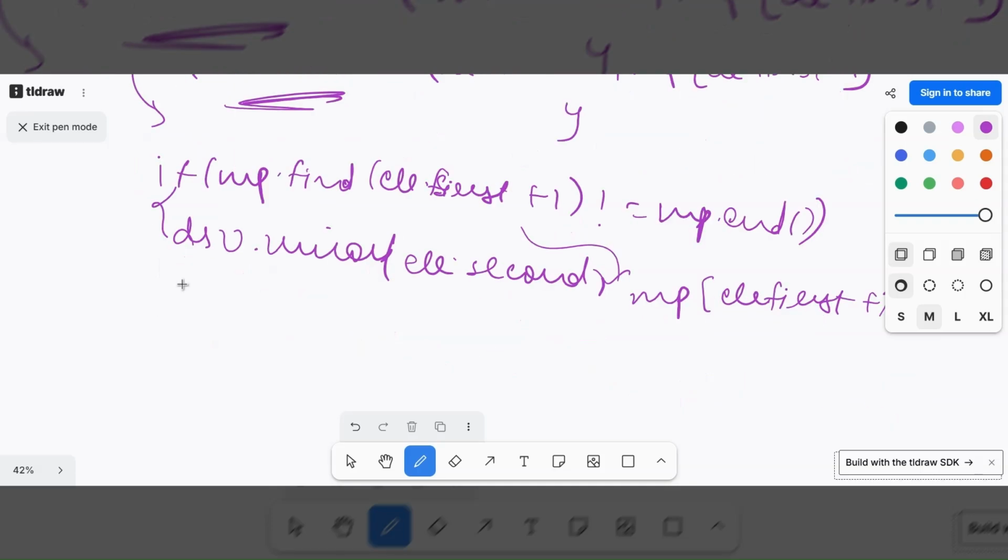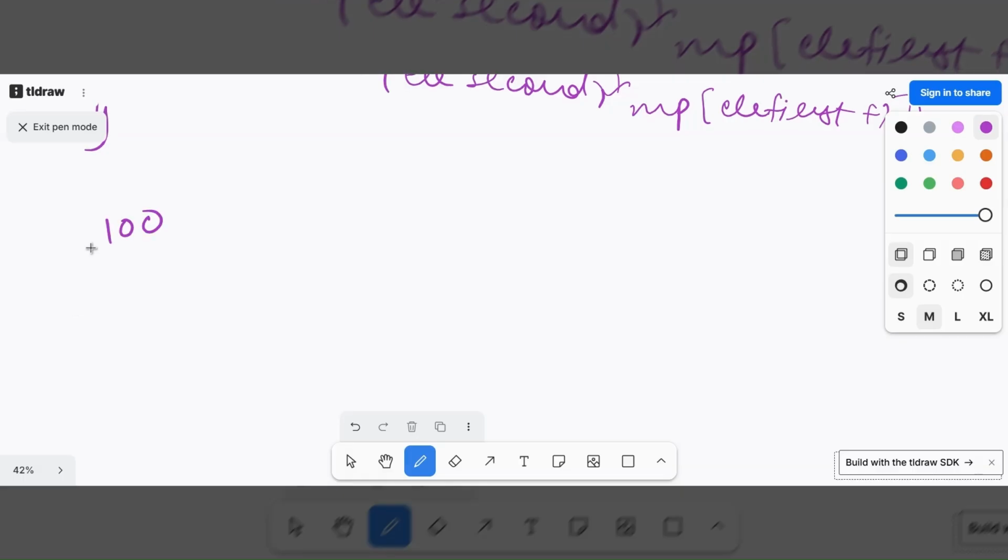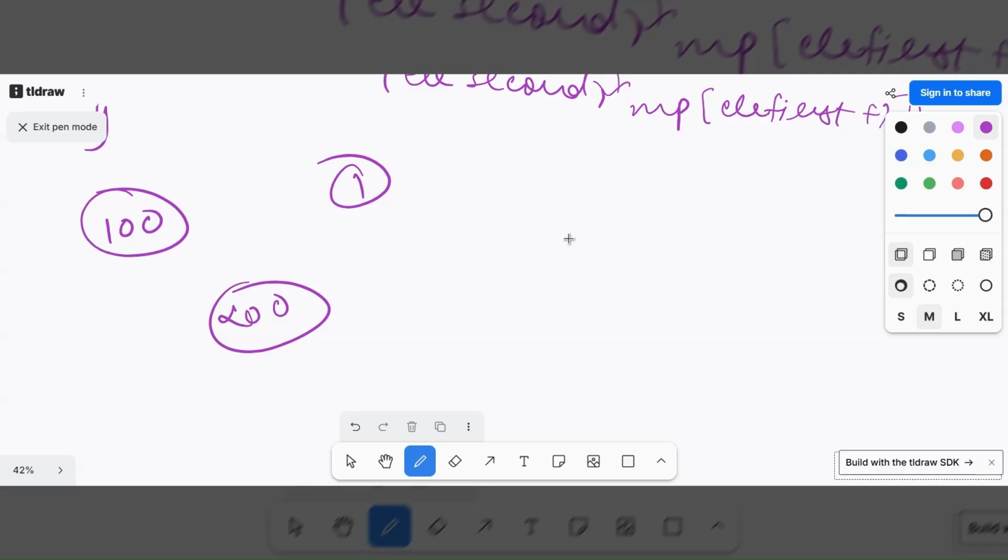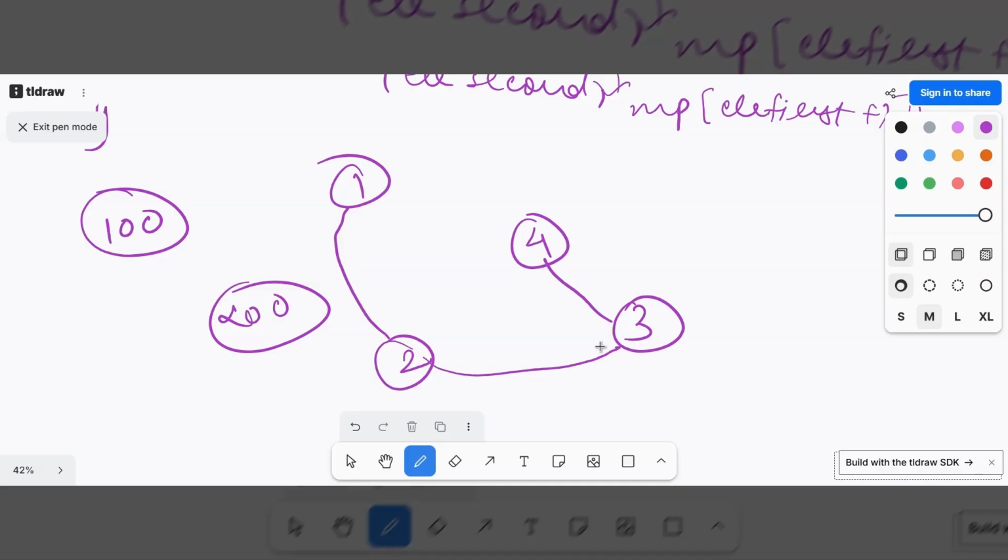Okay, now this is done. So let's see what is happening. For 100, 99 does not exist and 101 does not exist, so 100 remains as it is. Then 1 remains as it is, then 200 remains as it is. Now 4 came, remains as it is. Now 3 came, so it will connect to 4. Now 2 came. It will connect to 1 and also to 3. So all these 1, 2, 3, 4 are connected.